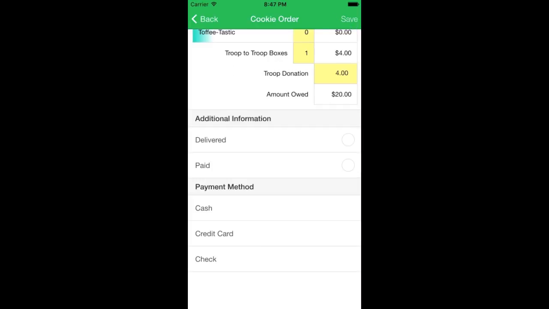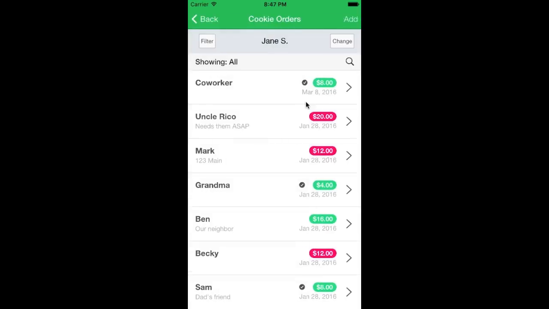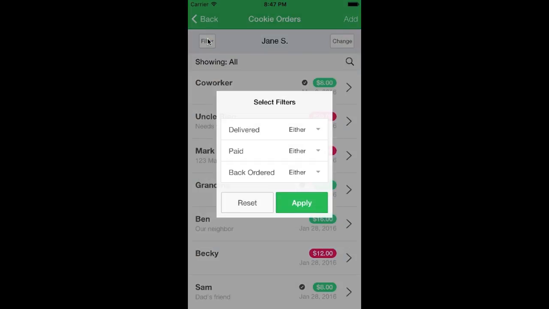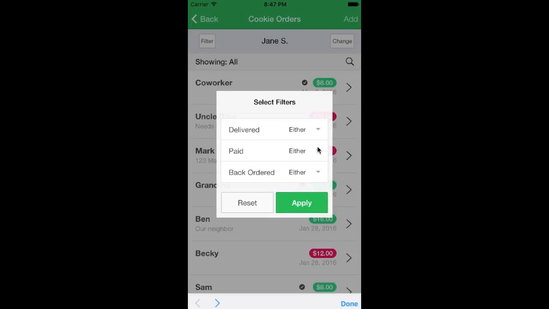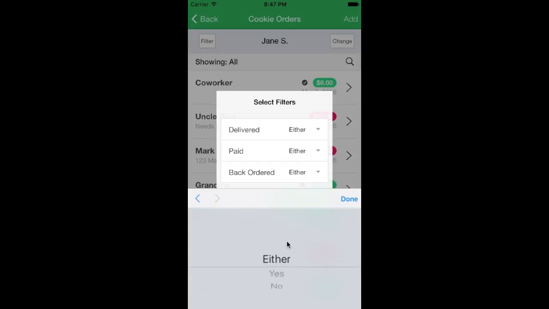And that's it. So you just click save when you're done, and it puts it all here. Obviously, this list can get pretty long, so there's some pretty nice filters. So if you click here, you can filter on whether or not you've delivered the cookies, whether or not they have paid, and then whether or not that order contains back-ordered cookies.